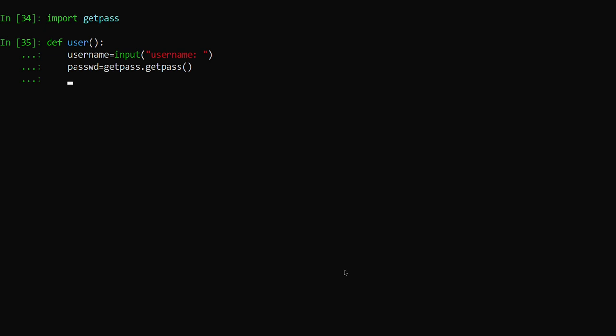Then we will print these values. So user is username. Then now we'll print password. So password will be password. So now our function is ready. The most important thing is this one. So we accept a password type input.